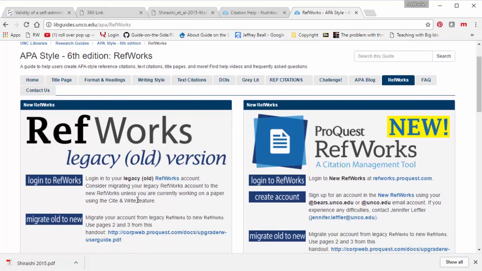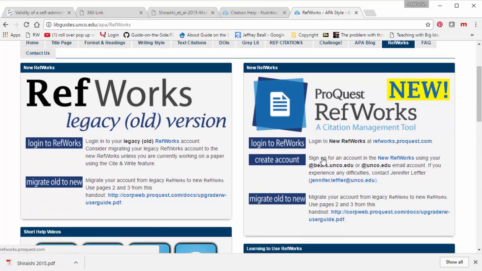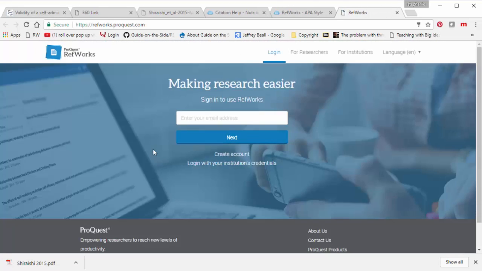There is an old version going on. It's not going to be around much longer. We want everybody to sign into the new. So the old's here. If you have an old account, you can transform it over to the new one. But since you guys don't have accounts, we're going to start with the new. We are going to create an account. It remembers me from being in here.